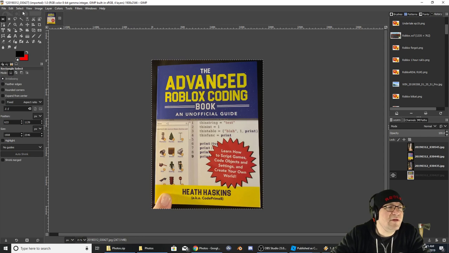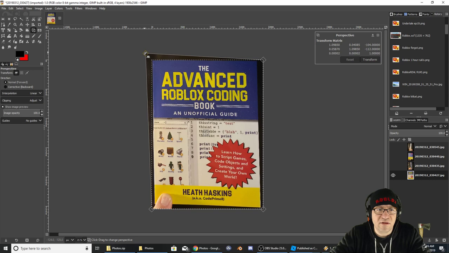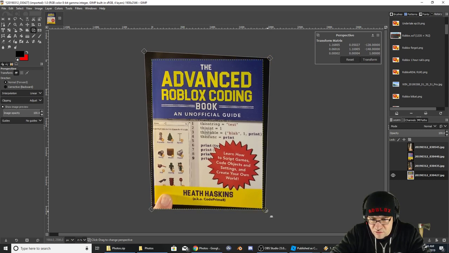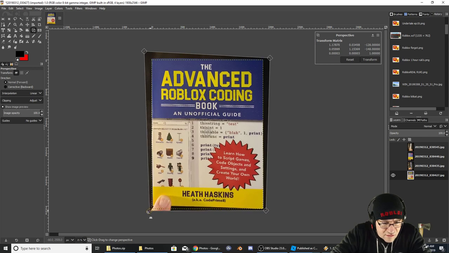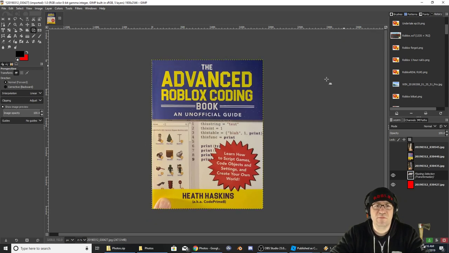Now I'm just going to manipulate this. So let's go to transform. The new GIMP program, I don't have all the way down yet. So I'm just going to stretch this up like that. Stretch this over like that. Pull this down just like that. I want it as close to the edge as I can get it. Perfect.